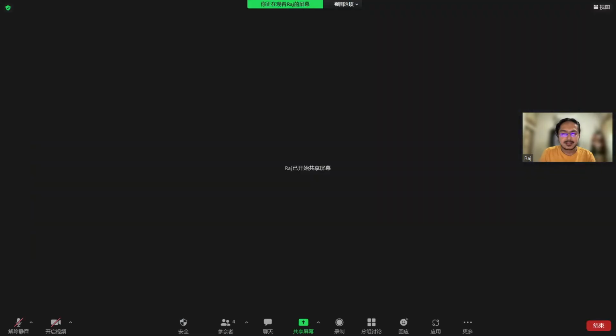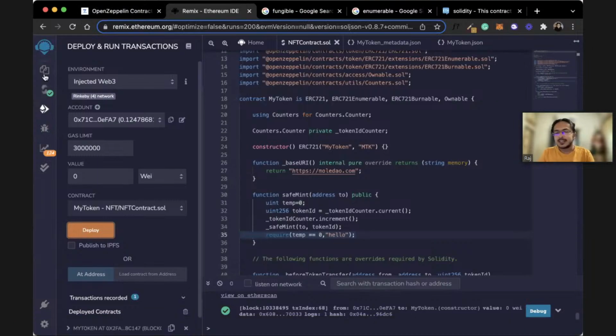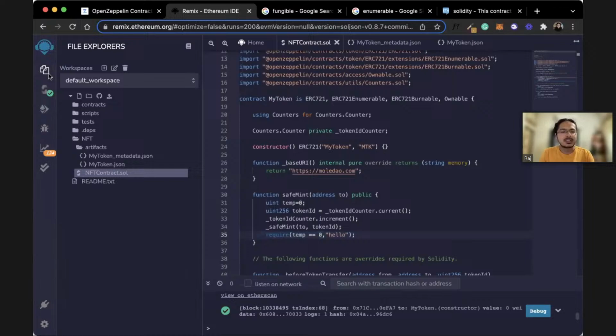So let me quickly share my screen. Yeah, is my screen visible? Could you quickly give me a GM in the chat if the screen is visible?